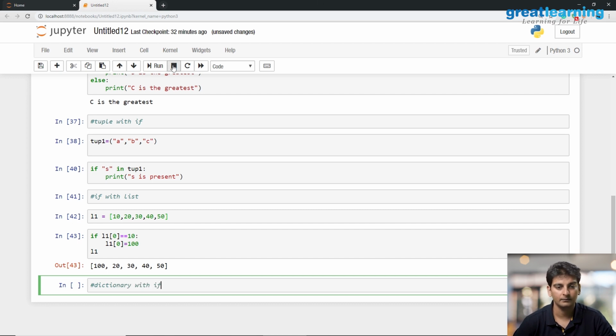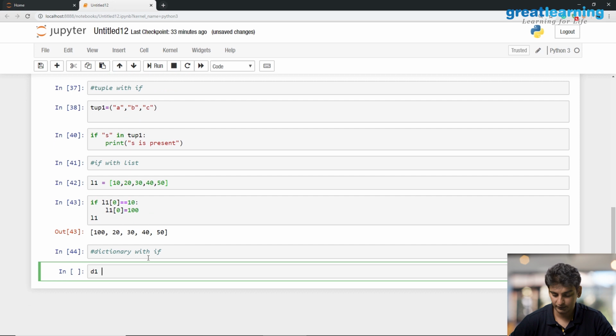Dictionary with if. I'll create a dictionary, D1, and then I'll give in a bunch of key value pairs over here. So I'll type in the name of the fruit, which is mango, and then I'll assign the value, which is 10. And then the next fruit would be apple, and then the cost would be 20. And then the final fruit would be banana, and then the cost would be 30.